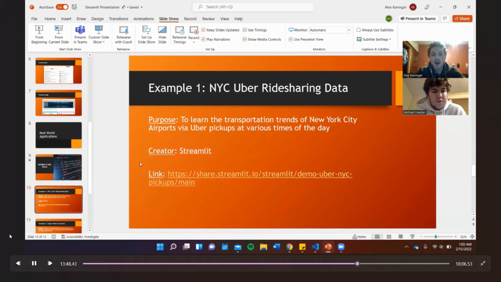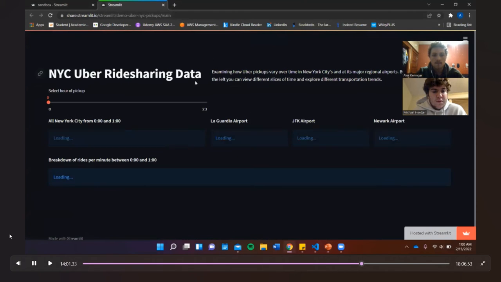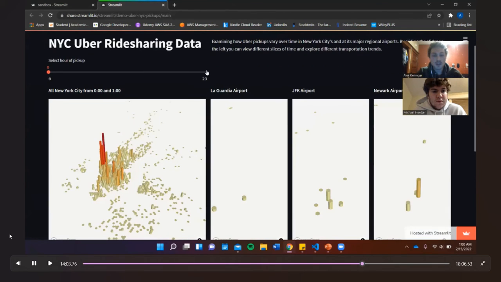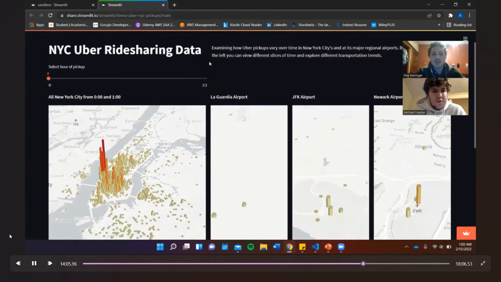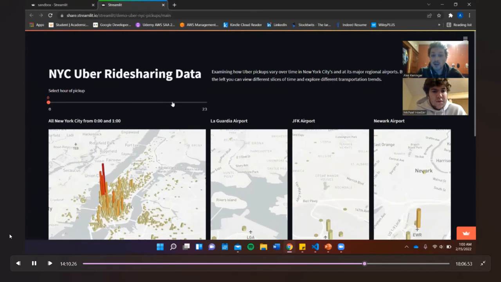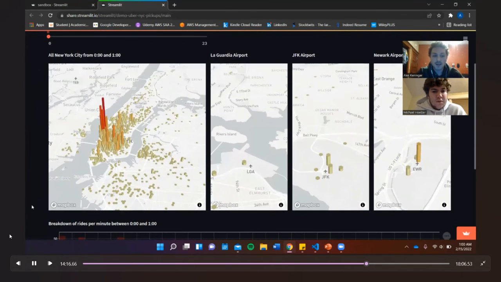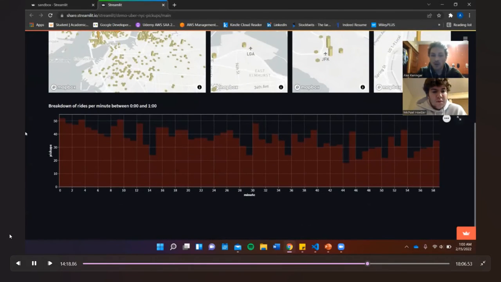So what this does is show the transportation trends of New York City airports and Uber pickups at various times of the day. As I'll show you guys, I'll load this up. This is the Streamlit webpage. It just loads up in a flash, and you can see the functionality of some of the widgets that are used. The slider is a big one, and then of course the maps, which are integrated with the real world. This is what New York looks like, as well as some of the graphs below.